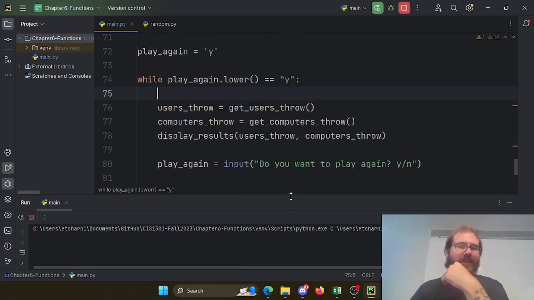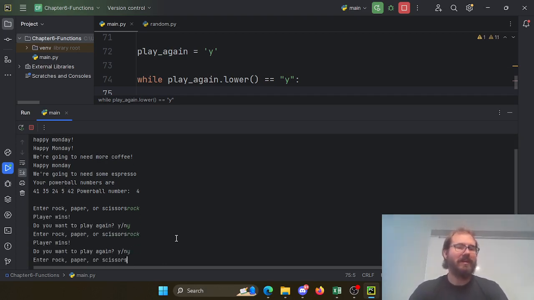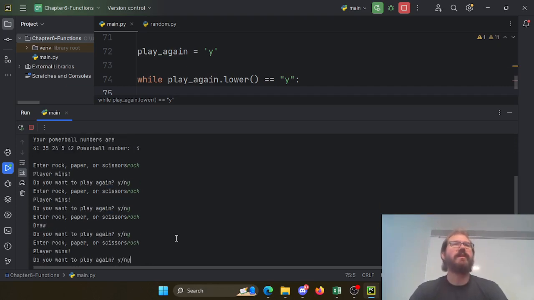So we can run this real quick and see if it actually works. All right, you want to play rock, paper, scissors? Rock, that's right. We always play rock. Player wins. Play again? Yes. Rock. Player wins. Play again? Yes. Rock. Oh, we drew this time. Play again? Yes. Rock. We win. See, rock is the best. We win. Yes. Play again. Rock. We drew. Yes. Are we ever going to lose? Oh, there we go. Okay, we finally lost.